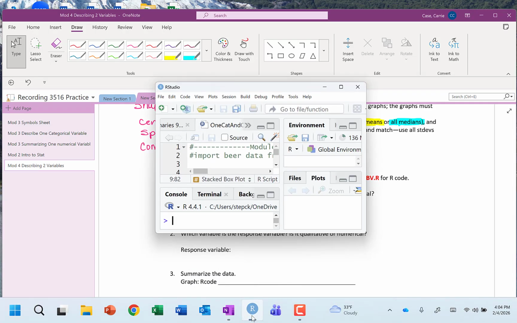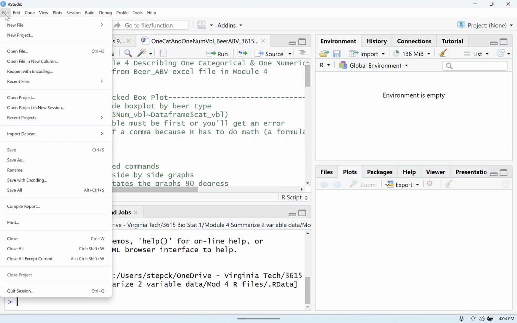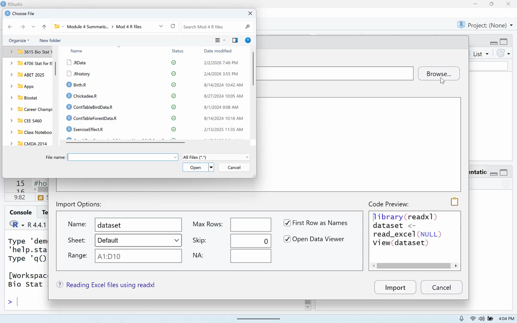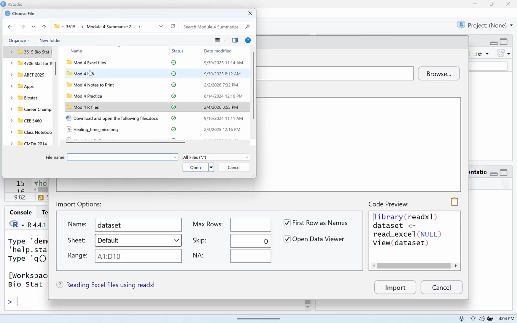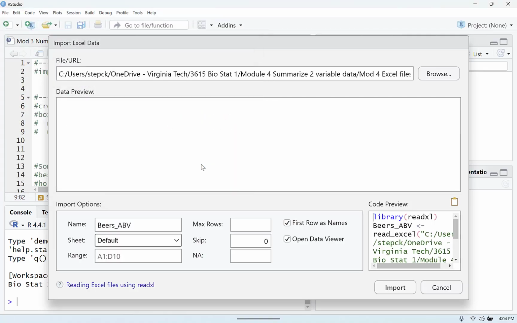So I'm going to go ahead and import it into R. So in RStudio, I have the file one cat and one num variable beers ABV file open. And so I'm just going to go ahead and import this beer data real quick. So I'm going to go to File, Import. Remember, you can do it on the right side if you want. It is an Excel file. So I need to find this file on my computer. Beers. There it is, Beers ABV. And I'm going to open that file and we're going to take a quick look at it.